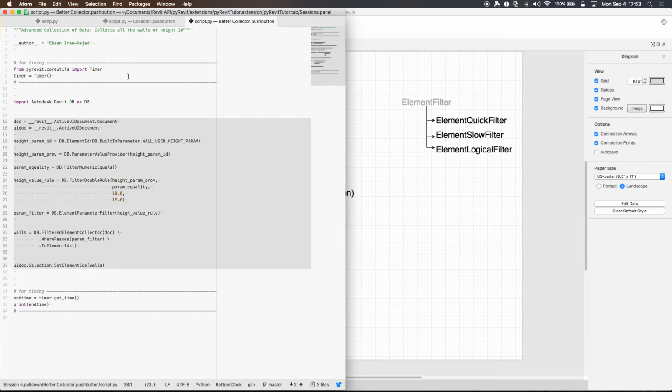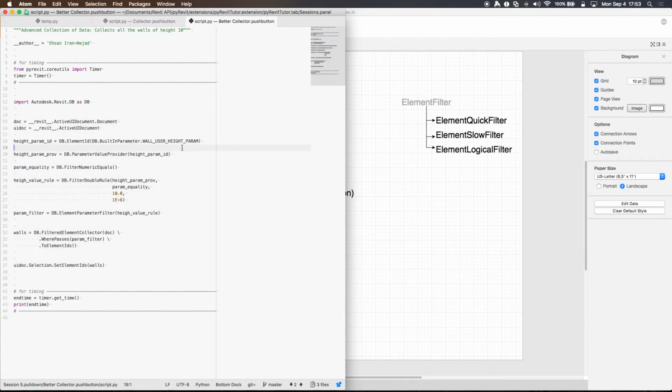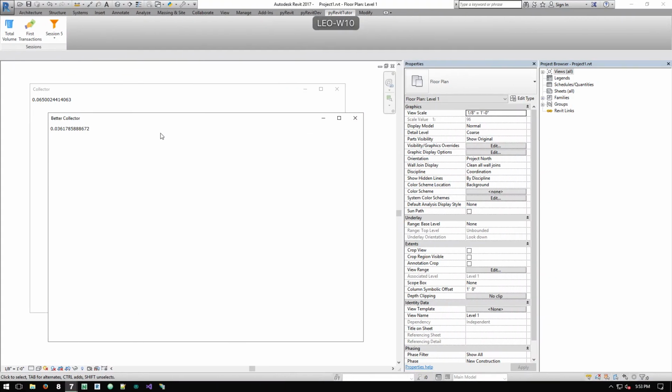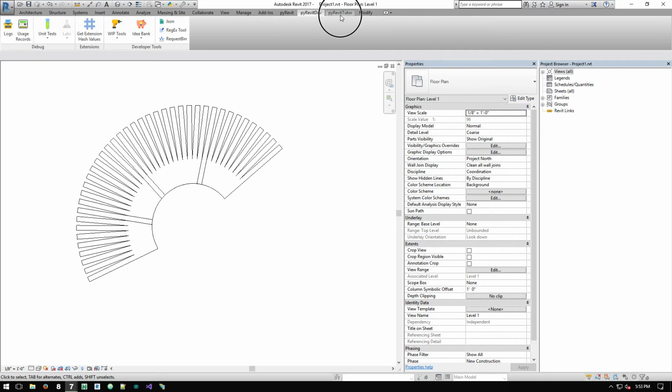So this is the main difference between these two scripts. You see, this feels a lot more complex when you're writing it down. But here is the benefit of it. This is the collector. So if you update your pyRevit on the pyRevit tutor, I'll put both of the scripts in here.